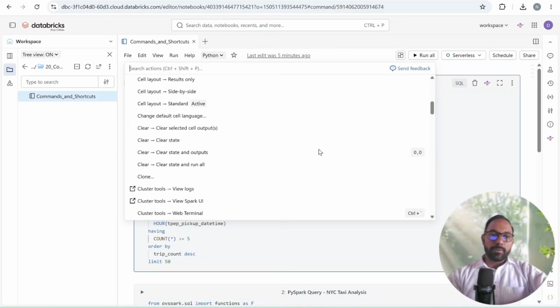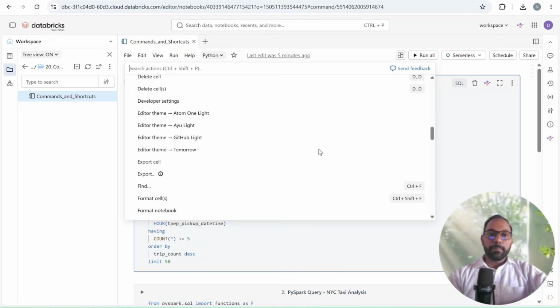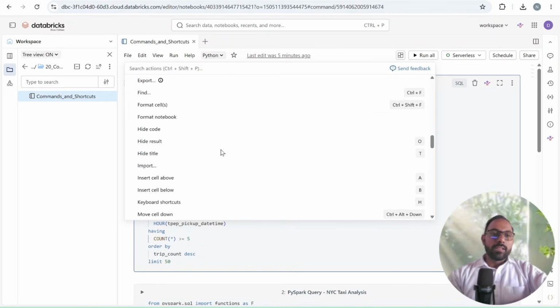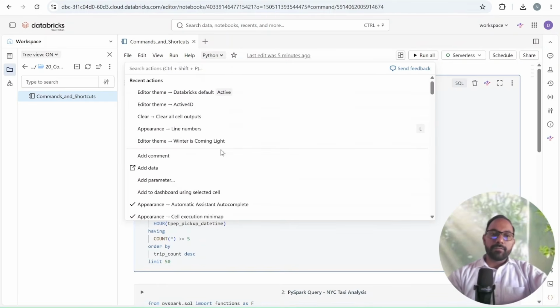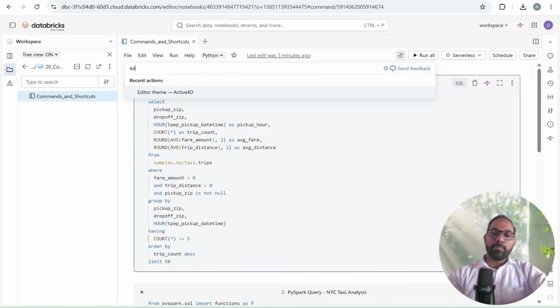For example, we will start with the theme part. There are different themes available, like Atom One Light, Ayu Light, Tomorrow. These themes change the look and feel of the cells. And my favorite one is Active 4D. Once I remember that I need 4D, I will simply type 4D and press enter.